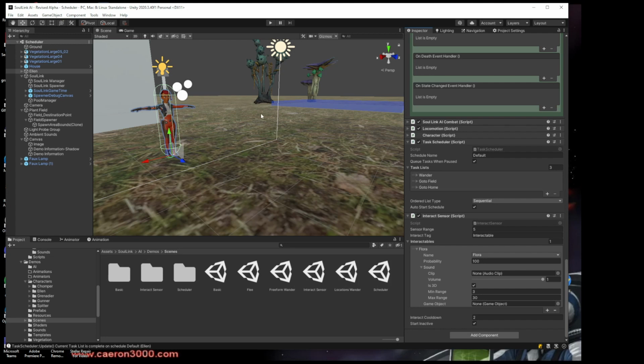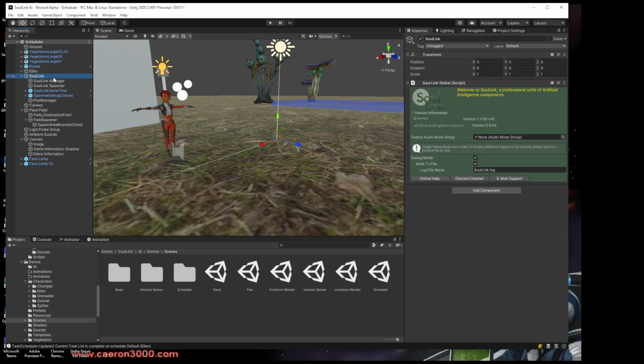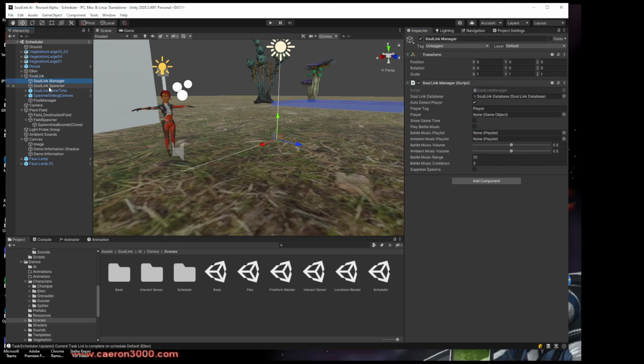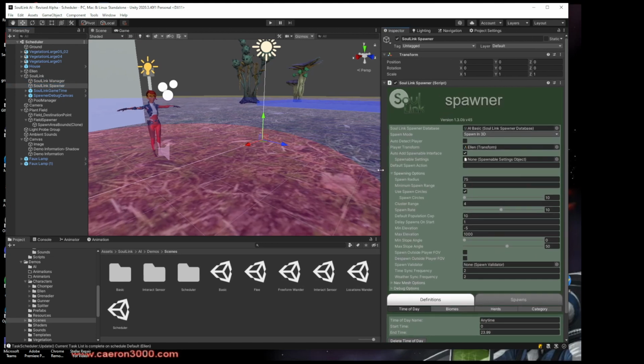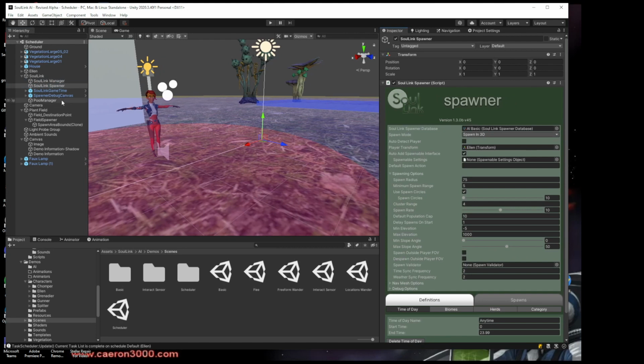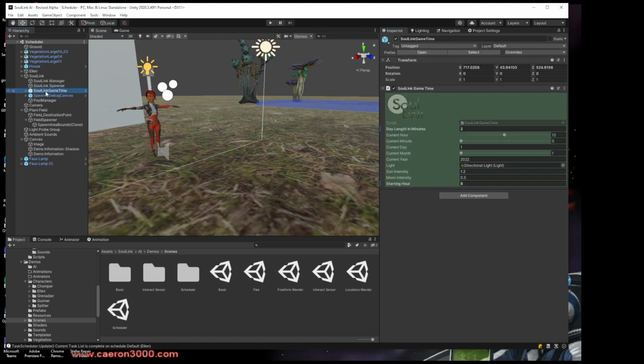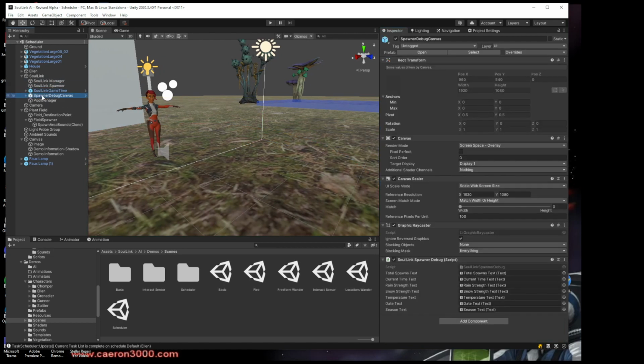Next thing is other components in the scene. So under SoulLink itself, we've completely set up the scene. We've got the SoulLink Manager, the SoulLink Spawner here. I've set up some various parameters. I've got a game time object and the debug canvas. And mostly, the manager, the spawner and the pool manager are all added automatically when you run the spawner setup scene and the editor setup scene.